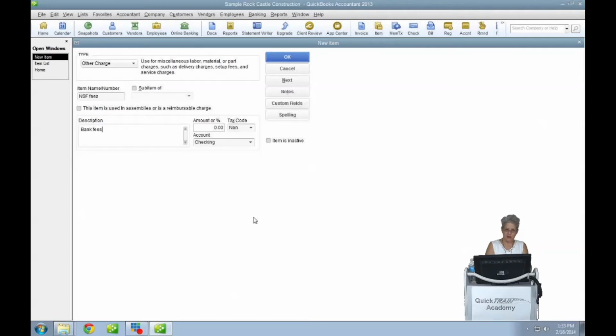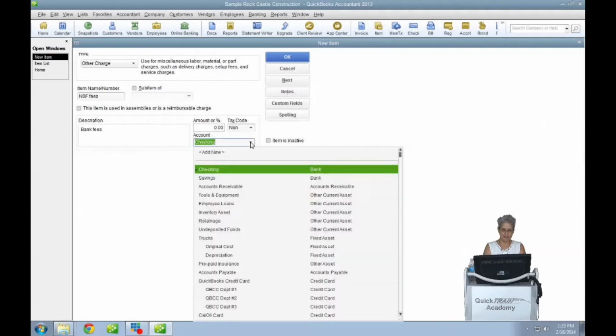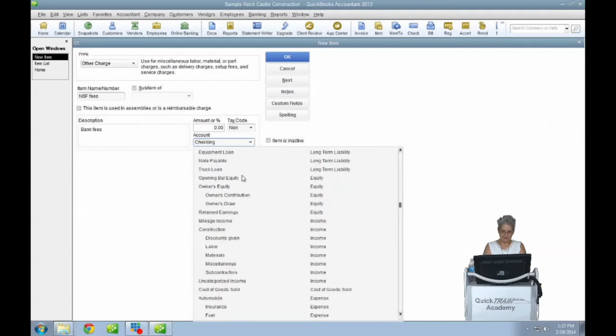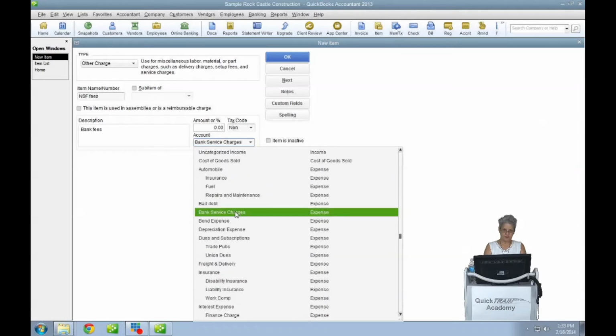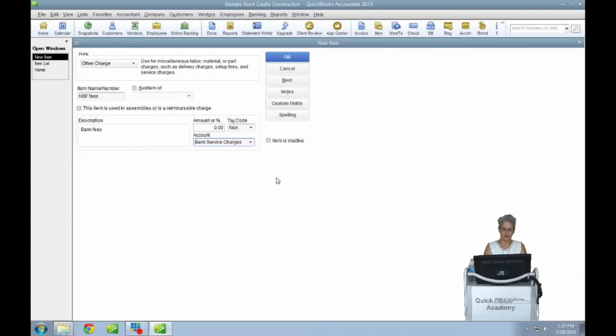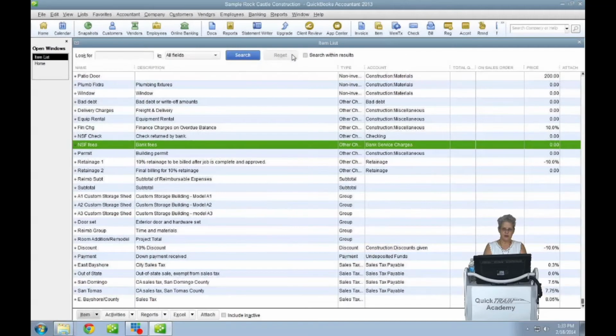This item is also non-taxable and should be linked to your bank service charges as an expense account. Click OK, close the item list.